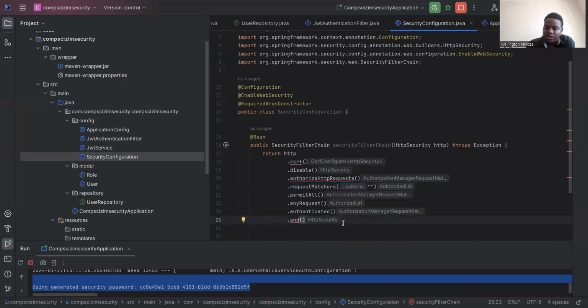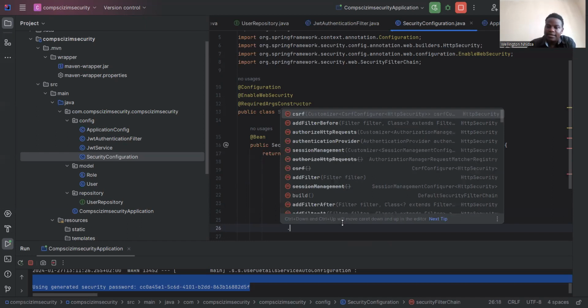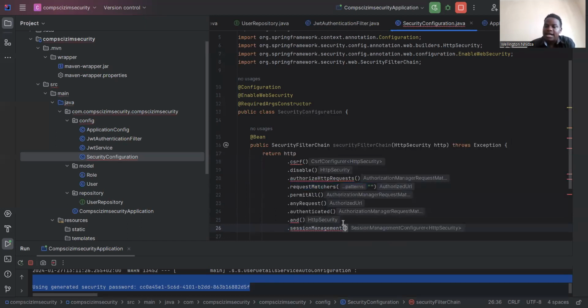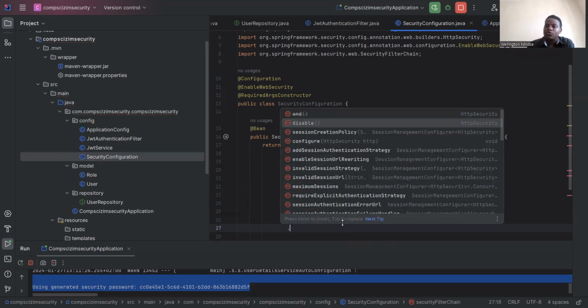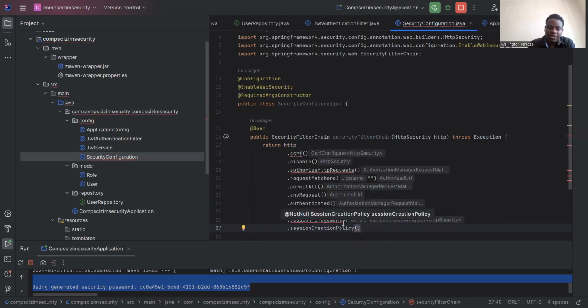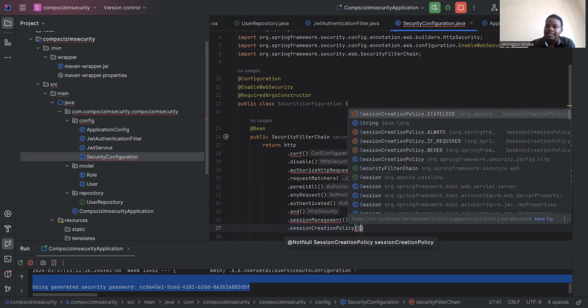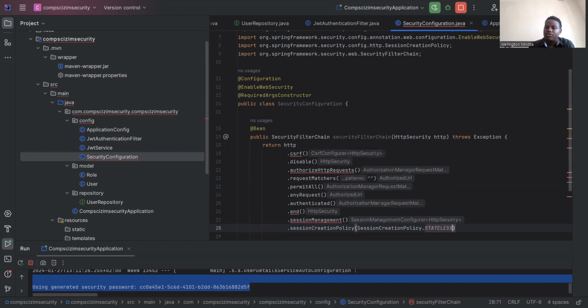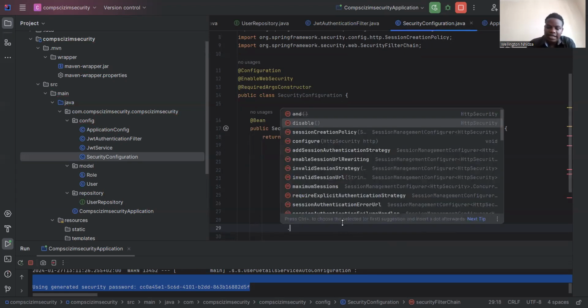authenticated. And also want to tell it that for the session management, here we are saying the JWT token doesn't make use of session. So the session creation policy should be stateless, so that there are no sessions that are created. So dot and.